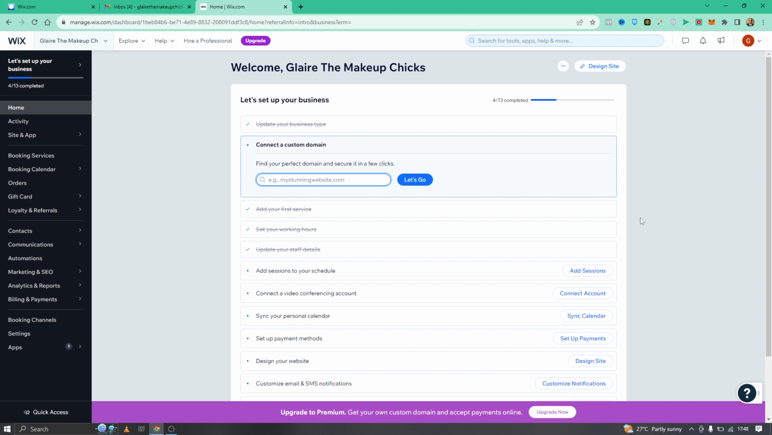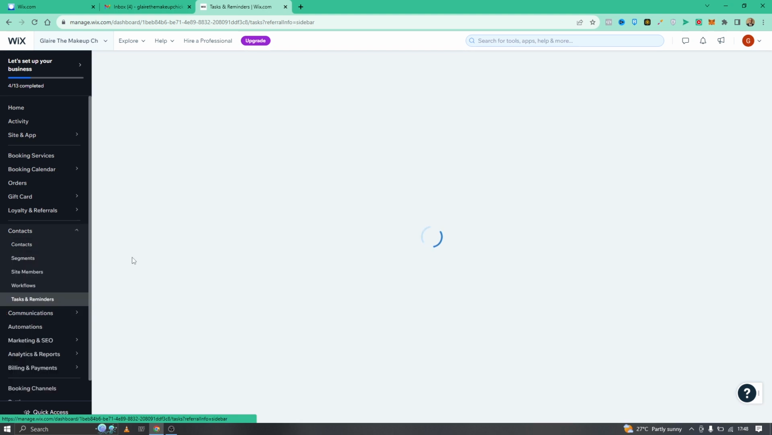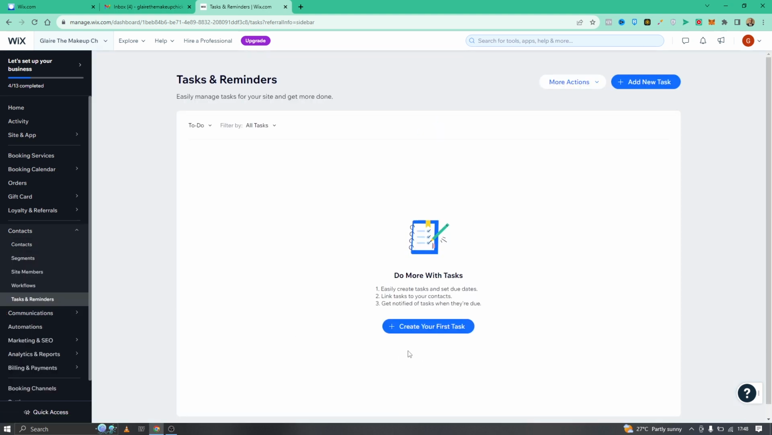From your Wix dashboard is where you're going to do things like connect your domain name if you haven't already done that, create or edit your services under booking services, manage orders if you have an online shop on your website, manage your contacts, your leads, create segments for them, and manage your site members and all that. You can also create tasks for your members and manage them along with task reminders.